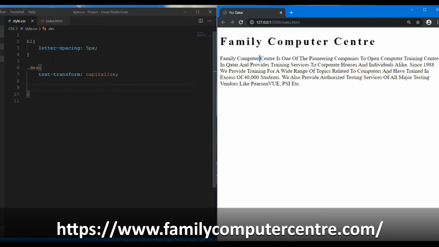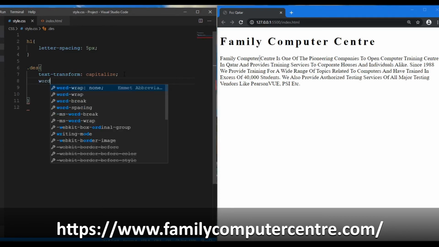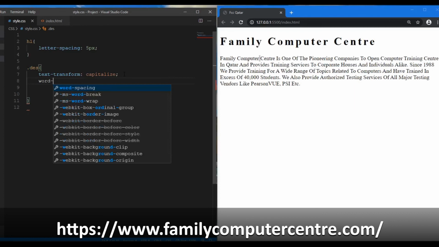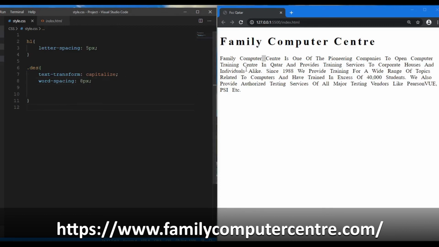Remember, letter-spacing is used for generating the spaces between the letters. Word-spacing is used for generating the spacing between the words in a paragraph or a title. So you can see word-spacing, and I'm going to give 8px. Now you can see the spaces between the words increased to 8px.